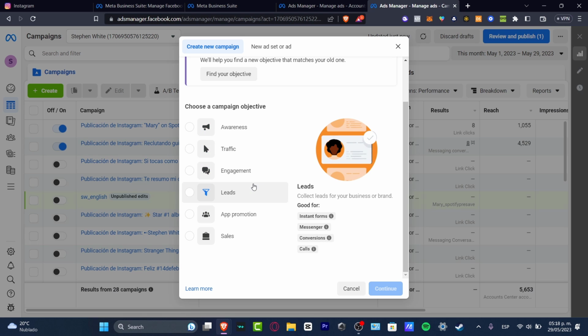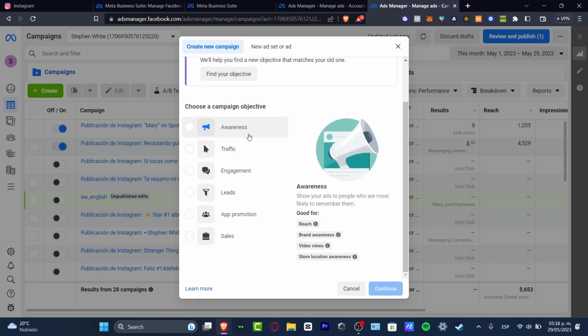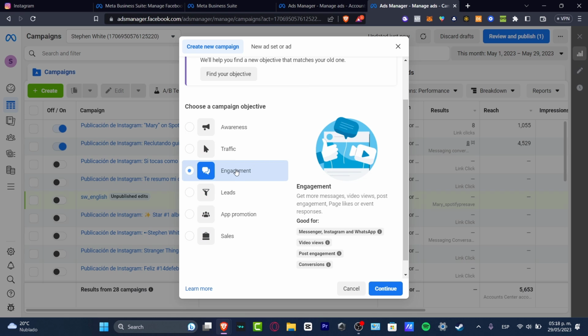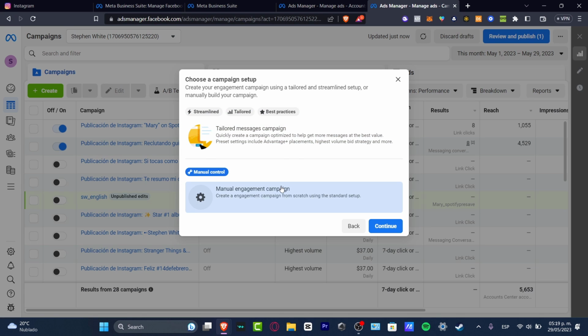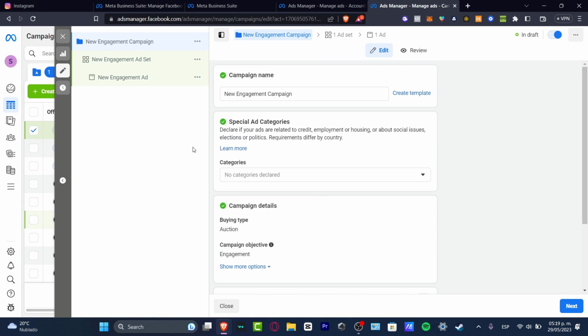So we have here, for example, good for Messenger, Instagram, and WhatsApp. And I believe that's like the best tool, or maybe sales. In my case, I wanted to focus on engagement and get to continue. Now, a campaign setup is going to help us tailor and streamline the setup to manually build our campaign. So you can choose this option to campaign optimize to help us grow with more messages and best value. But I believe the best tool is to go manually. So go with the manual control, hit continue.